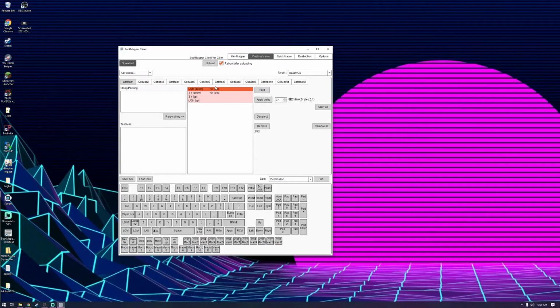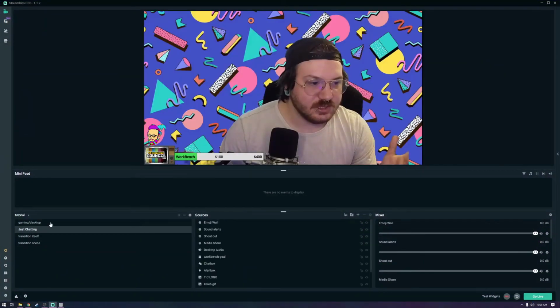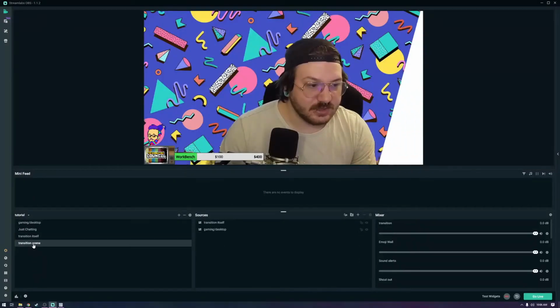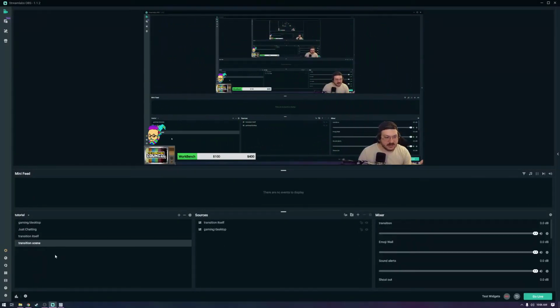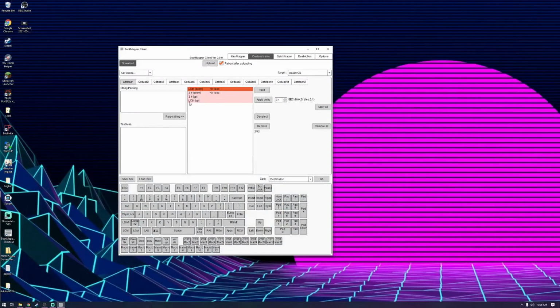And that would be good, but when that transition is over, we want it to switch back to the original destination screen. So when we're in just chatting and we switch it to transition, we don't want it to stay on this transition scene. We want it to switch back to the gaming scene like that. And then we can go wherever we want from there. So in order to accomplish that, after this, we're going to add another hotkey to switch to the gaming scene.